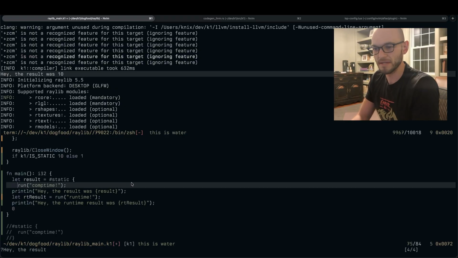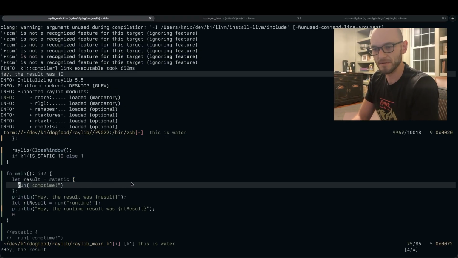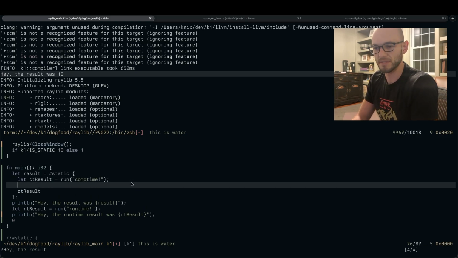For now, the easy way would be just to make this a block of code. We could say let CT result, just like that, and then we're going to return CT result. And then we could say, hey, the comp time result printed at comp time, by the way, was CT result. Okay, so then we'll do both.